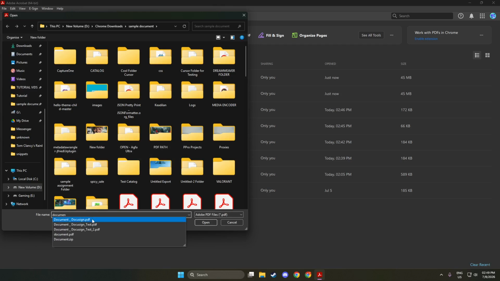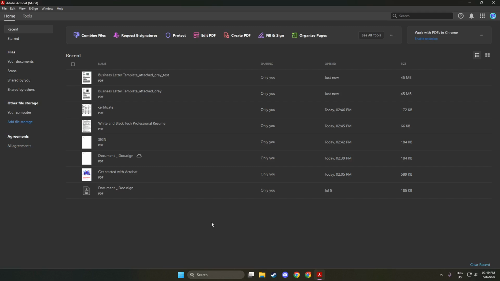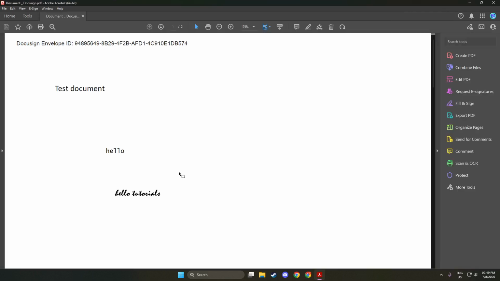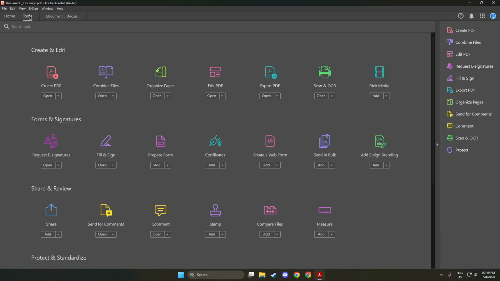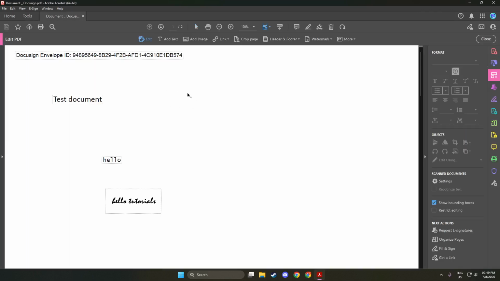Next, you'll go to Tools and then select Edit PDF. This action is crucial because it activates the editing mode in Adobe Acrobat. When you click on Tools in the upper left corner, a menu will appear. Here, you will find the option labeled Edit PDF.